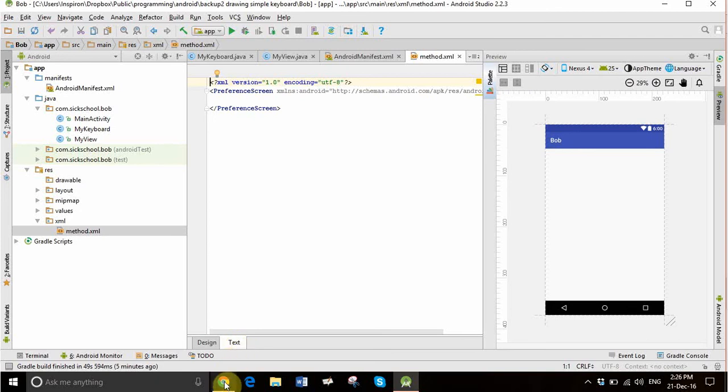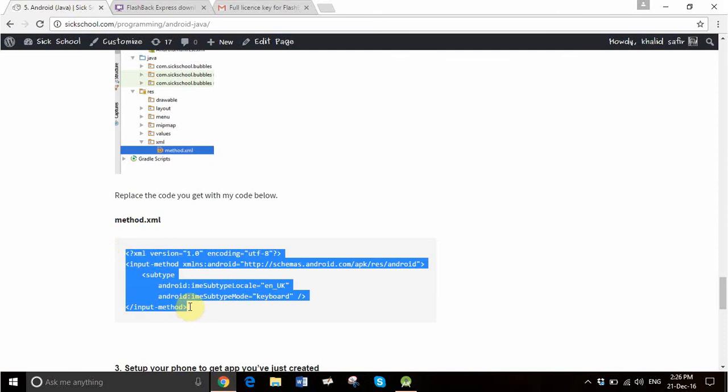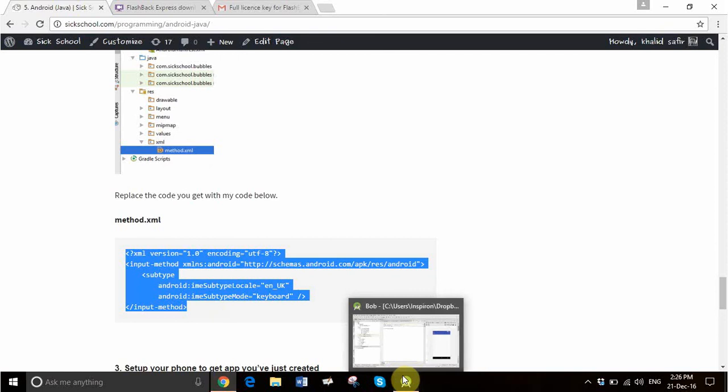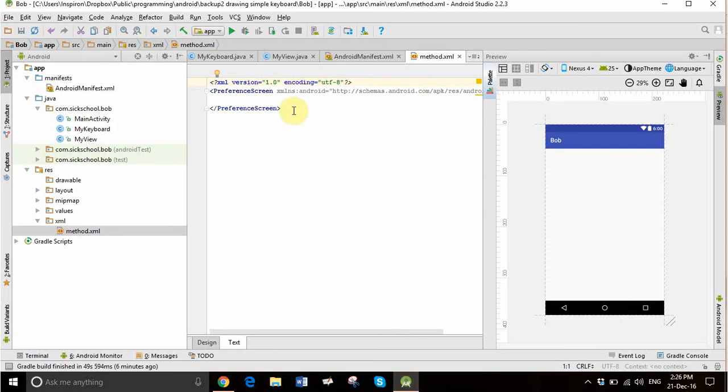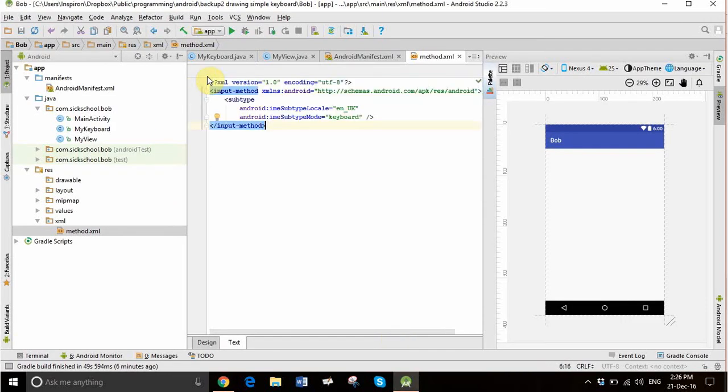I need to copy paste the little bit of code that you have in method.xml. Copy. There we go. Replace, paste. Paste the whole thing. There's no first line of code that you have to worry about in this case. That's going to be different. Just copy paste, replace the whole lot with the code from my tutorial, and we should be ready.